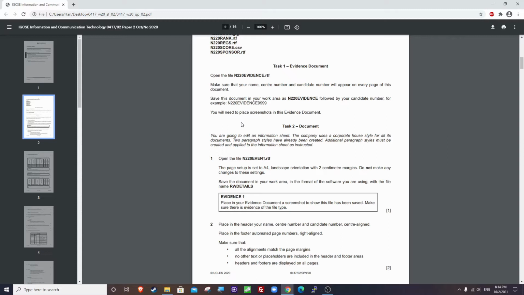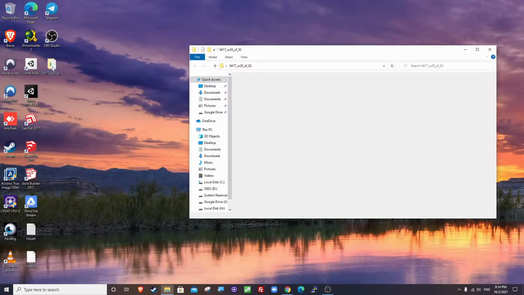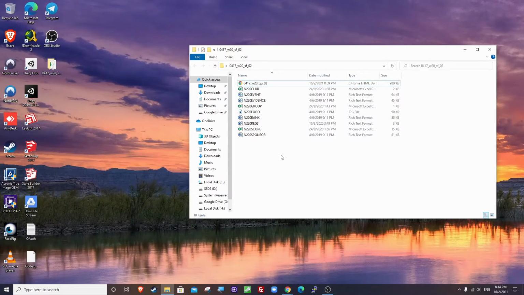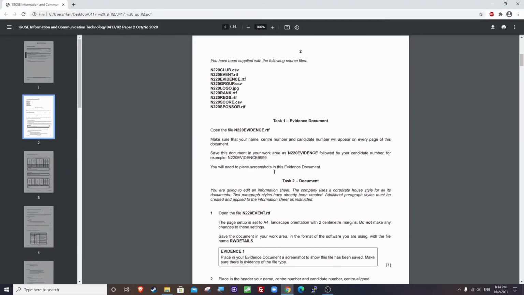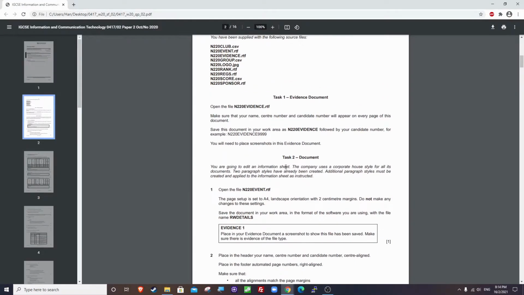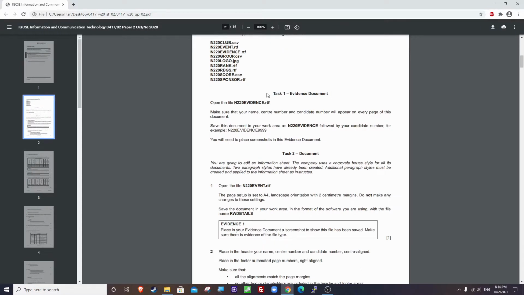Now what you need in order to follow along is of course the question paper, as well as the working files that you can find posted on your Google Classroom by your ICT teacher. So let's have a look at page number 2, task number 1. It says task 1, evidence document.